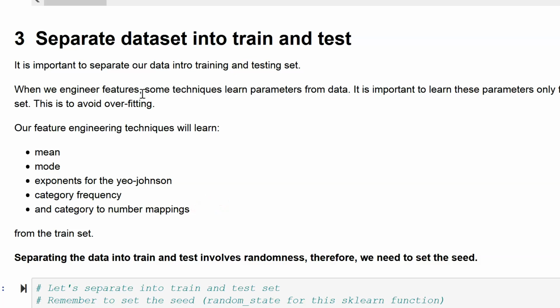So all of this learning needs to occur on the train set so that we don't leak information onto the test set. We want the test set as naive as possible to any of the learning techniques to get a better representation of the real accuracy of our model.